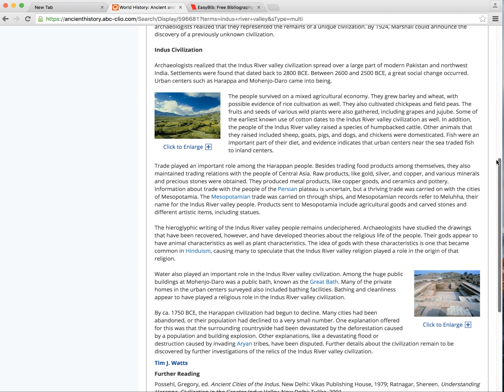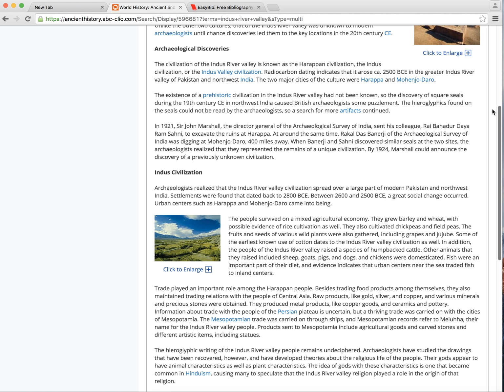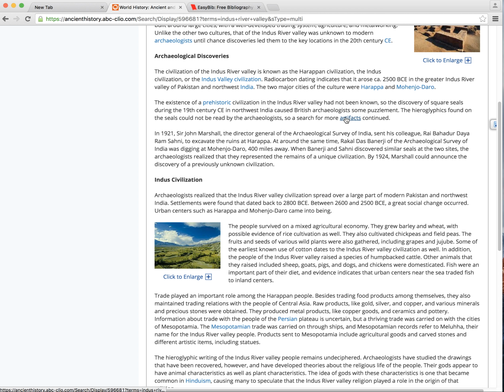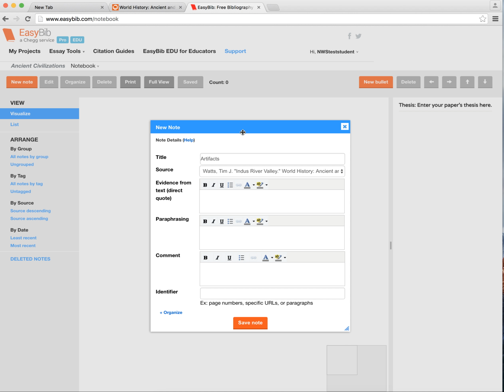And I think I remembered seeing something about artifacts in here. Here's a paragraph on that. It's talking about square seals that have been discovered. I'm going to grab that. I can put my direct evidence text in.